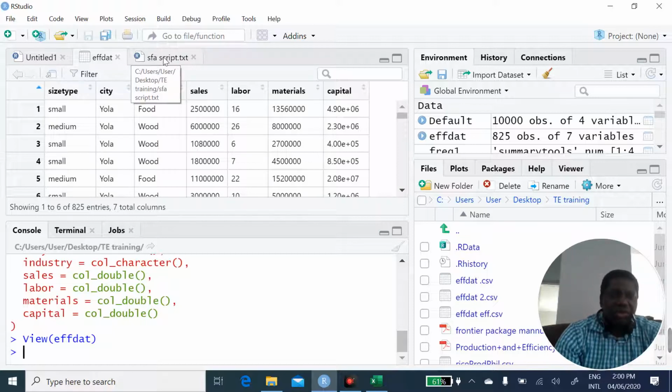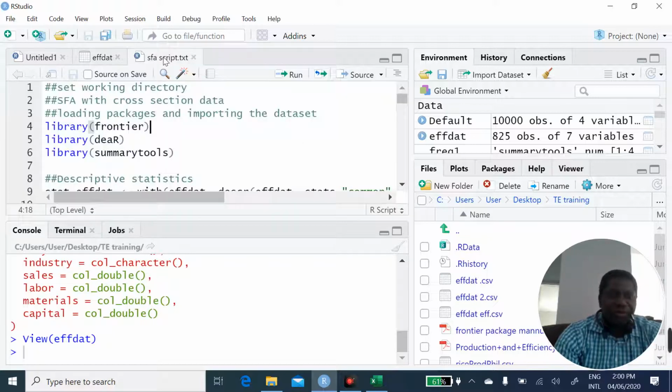So let's go back to our script file. We're going to make use of some packages in R. One is Frontier package, the other one is DAR, and summary tools. But for now, we're not actually using the DAR. So our interest is Frontier package and summary tools package.